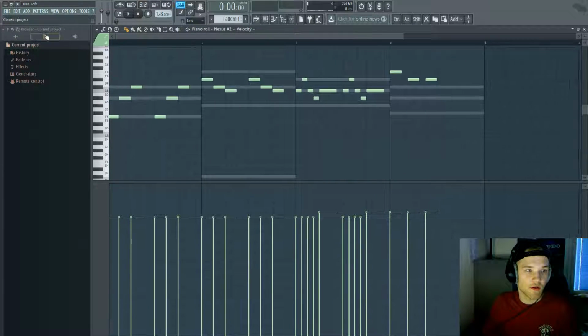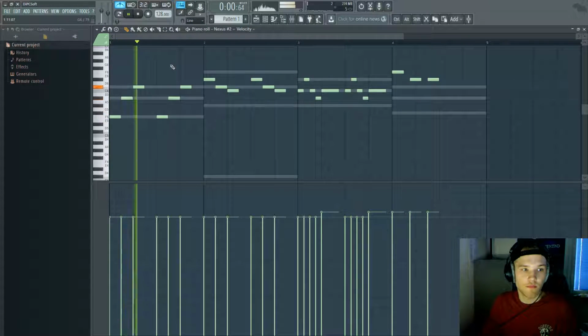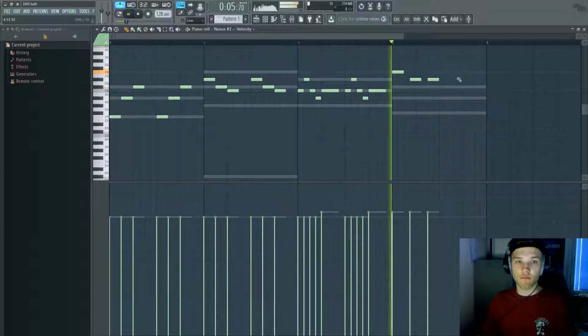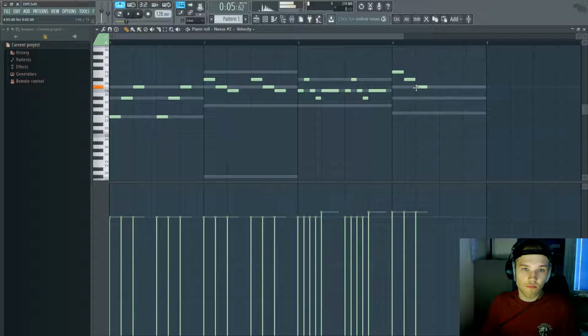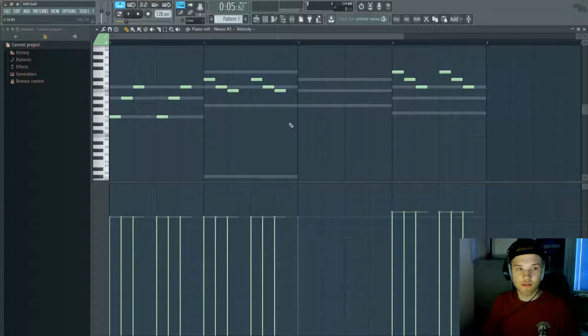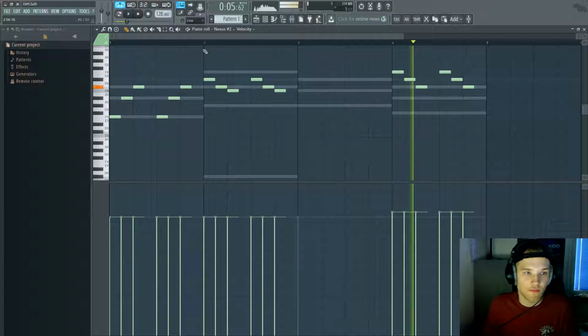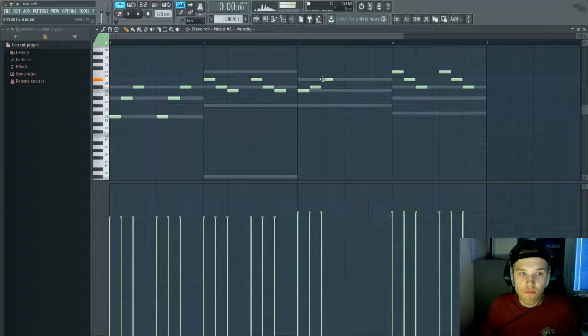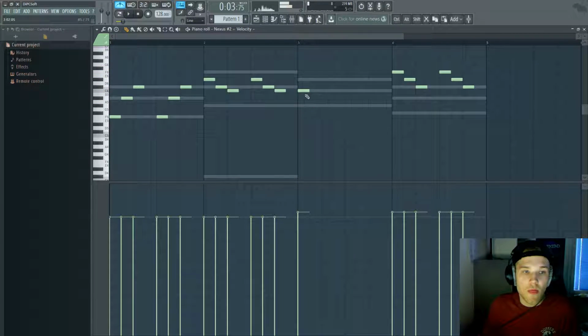Just gonna see how the rhythm sounds with the metronome. Okay, so I think this bit right here is a bit too much change in the rhythm. So these follow the chord.